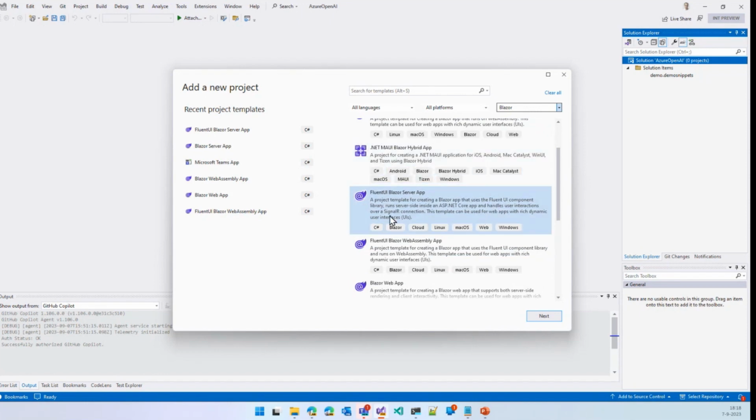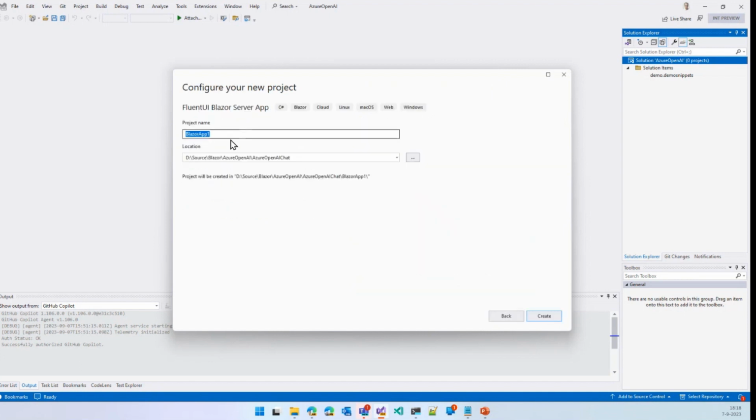for that, which uses the Fluent UI Blazor library that I've created and published on NuGet, and which is basically the official Microsoft entry to get Fluent UI inside your Blazor application. So let's select that one, and we'll give it a name.